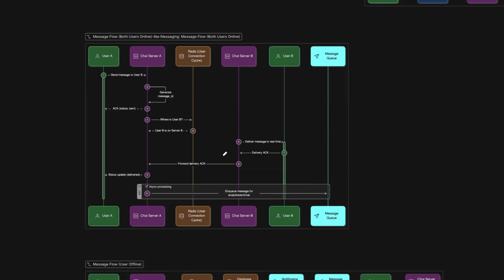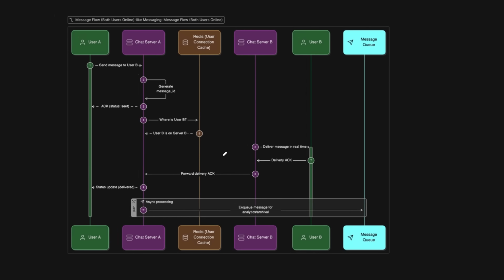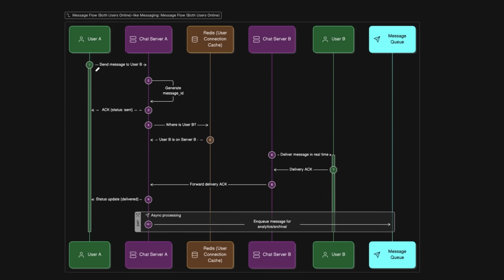Now let's see the core flows of how messages actually move in case of both users being online, and sometimes one of the users might be offline. So let's start with the both-online version.